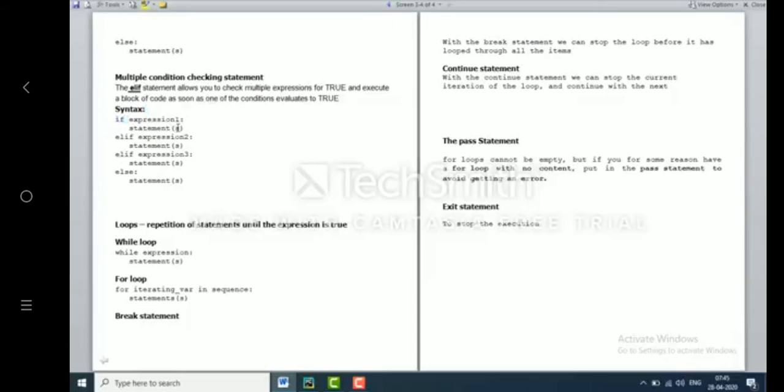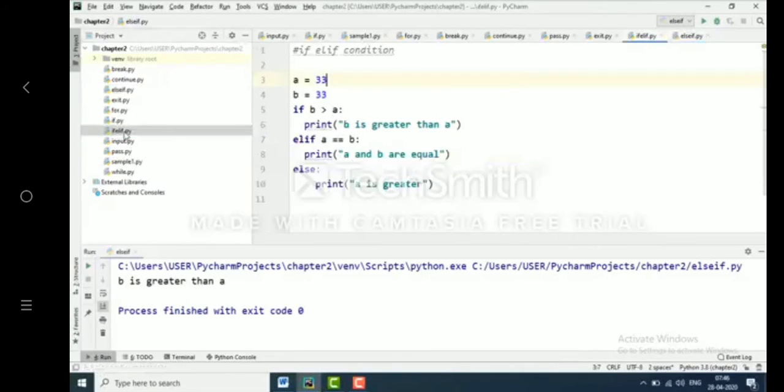See, here you have multiple conditions. If expression 1, or else ELIF second expression. If it is true, it will print the statement below that, or else it will go for the next condition, ELIF expression 3, and if it is true, it will print the statements below that. If none of the conditions are true, then it will go to the else statement and print the statements below the else. If condition, ELIF next condition, or else next condition; if nothing is true, then it will go for the else part.